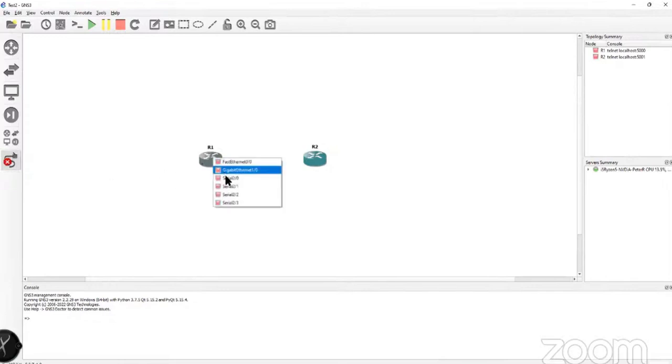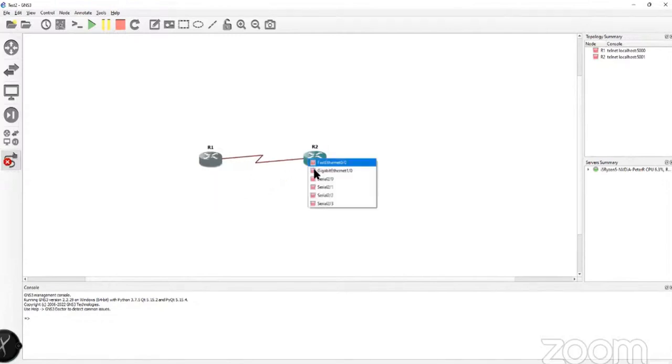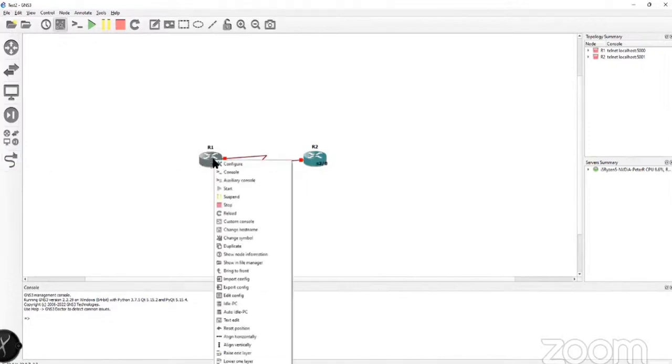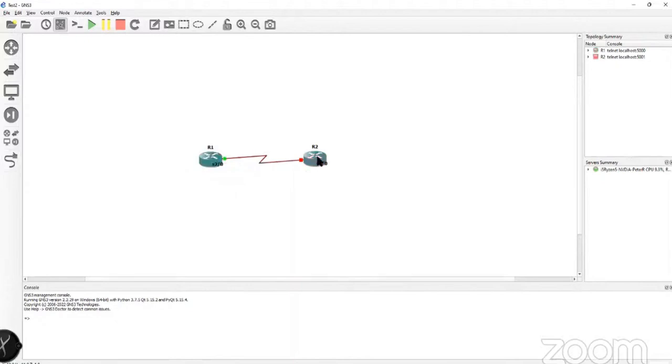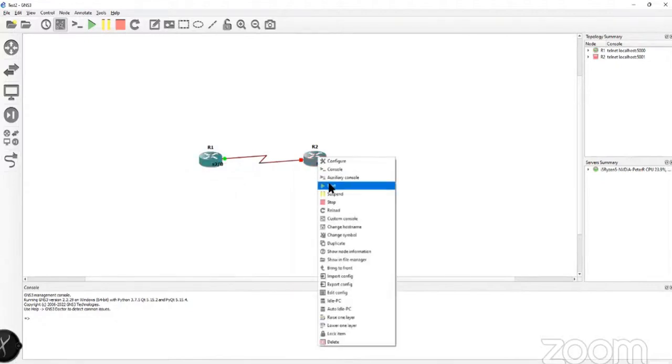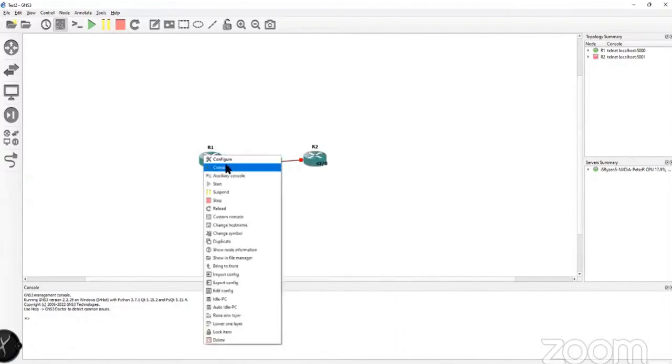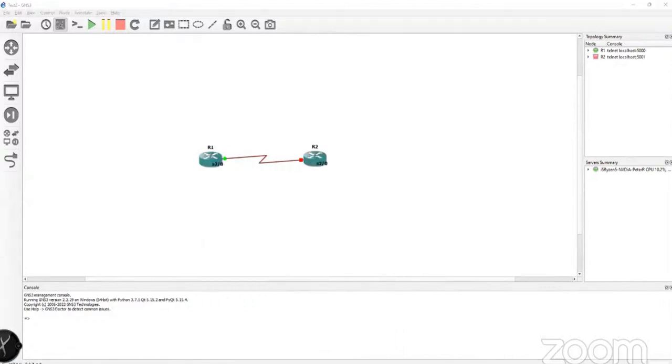Let me get connected with these two. I'll be connecting them with the serial ports, which is a point-to-point link. Okay, let's start it. So let's start configuring it.